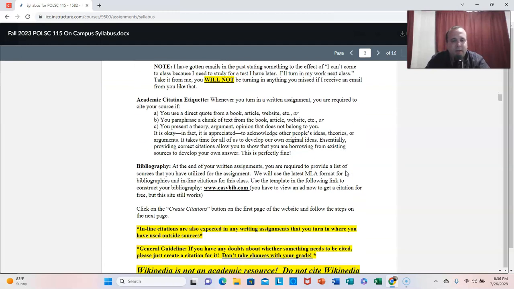Academic citation etiquette. All right, I'm big on this. Whenever you turn in a written assignment, you're required to cite your source. If you use a direct quote from a book, article, or website, you paraphrase a chunk of text from the book, article, or website, or you present a theory, argument, or opinion that doesn't belong to you, it's okay to acknowledge other people's ideas. You need to do it.